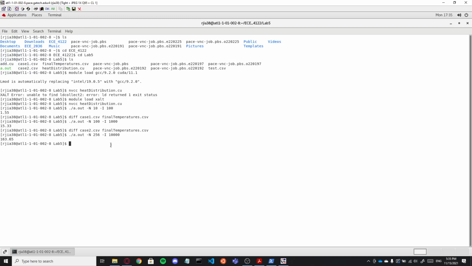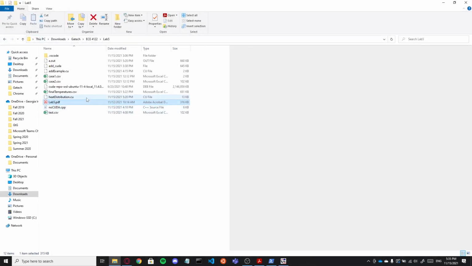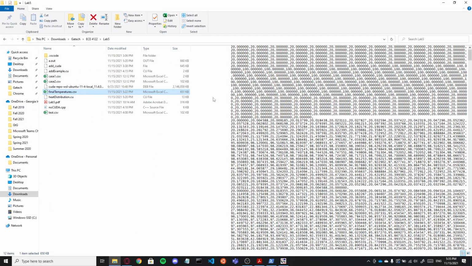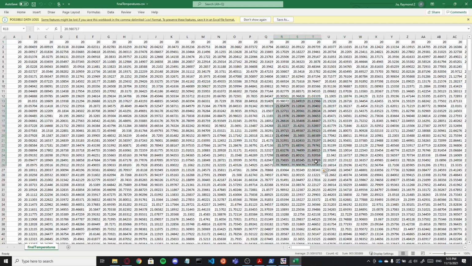Okay, wonderful. Now, before we go on to error handling, I want to show you a quick bonus. I've downloaded the final temperatures.csv, right? And this is something cool you can do with Excel. You get all these numbers, right? And you can do a gradient of colors to determine the temperatures.